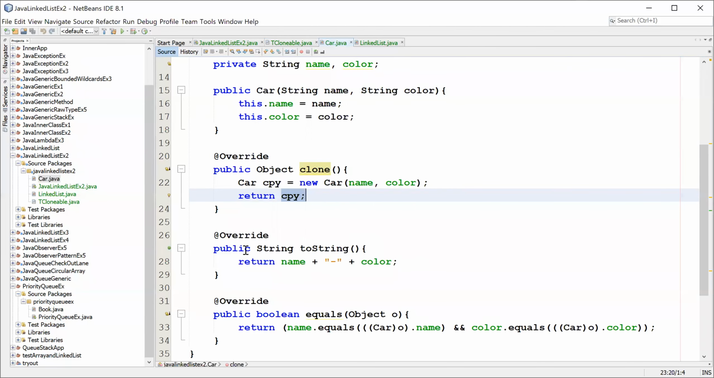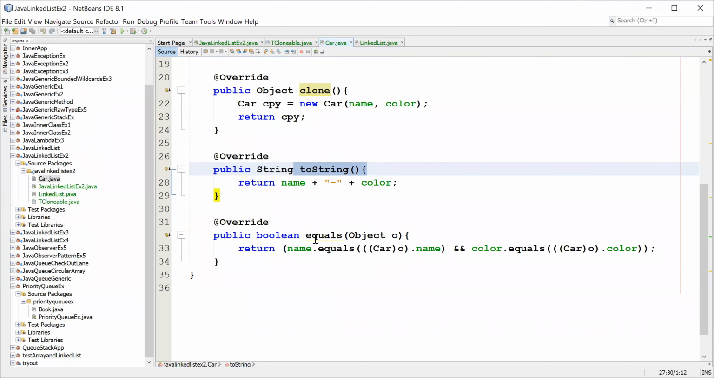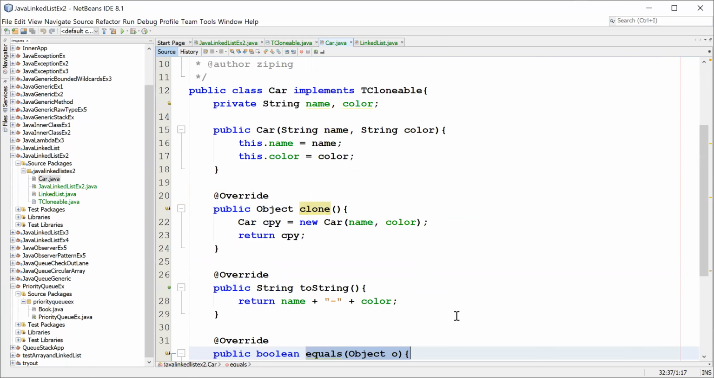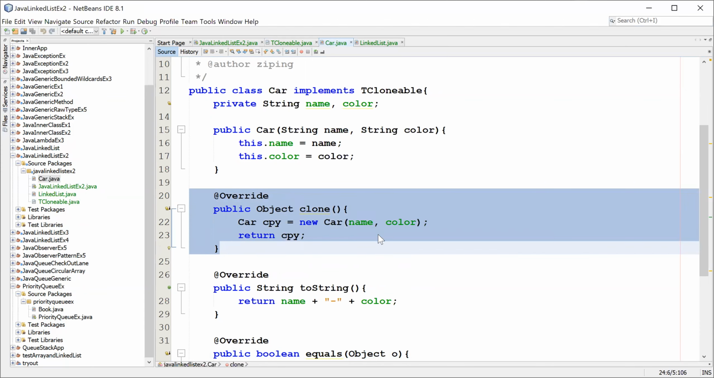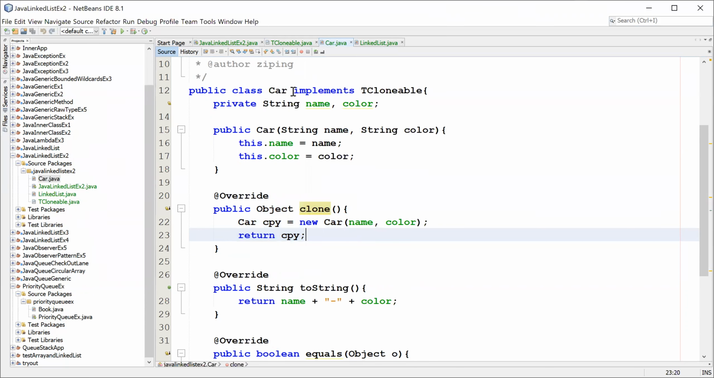And for this class, we also override the toString method. We also override the equals method, okay? The equals method just makes sure the name and the color are all equal. Then we can say, okay, both car objects are equal. So this car class also implements the clone method, okay? And it implements the clone method because the car implements the clonable interface. Okay, so not a lot of new things here.